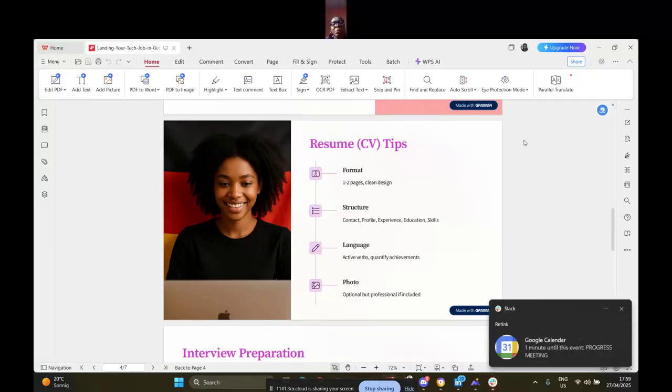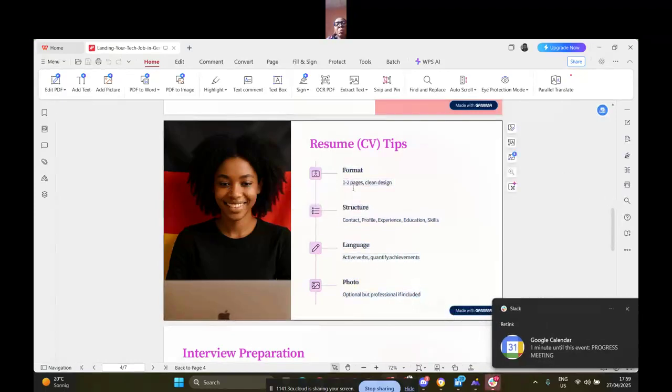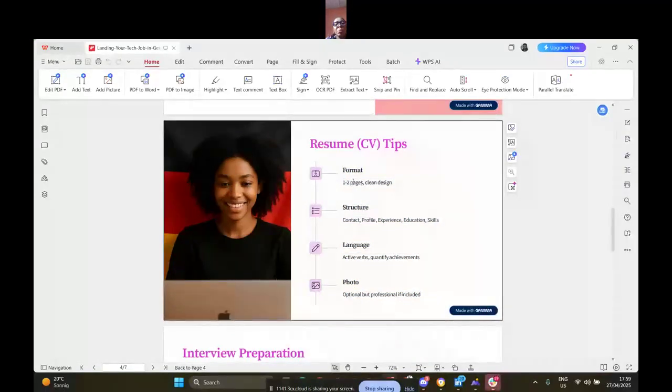So typically, this is the way it's structured. It shouldn't be more than 2 pages, and it has to have a contact, your profile, your experience, your education, and your skills. That is usually the first thing, and then the language comes. So, which languages do you know? You include them there. Before, a photo used to be compulsory, and now it's no longer compulsory.